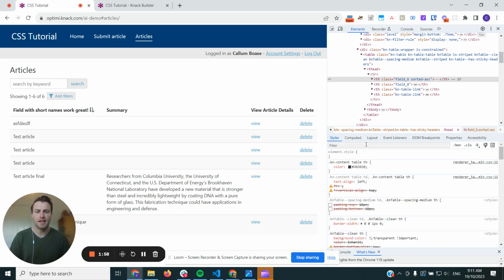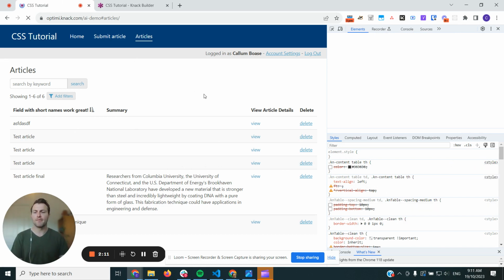Now, these styles here are also not necessarily applied just to this element. They might be rules that apply to everything on the page. So sometimes you toggle something and you'll see a lot of different parts of the page change. I've kind of messed things up, so I'm going to refresh to reset everything.